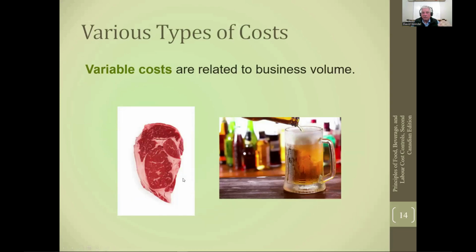The more customers I have and the more steaks they order, the higher the cost of my steak is going to be, right? It's a variable cost. Or if none of my customers drink beer, my cost of beer is very low because I didn't sell any, unless I waste some. But it's a variable cost. The more beer they buy and drink, the more my cost goes up. It goes up and down with the amount of customers we have.